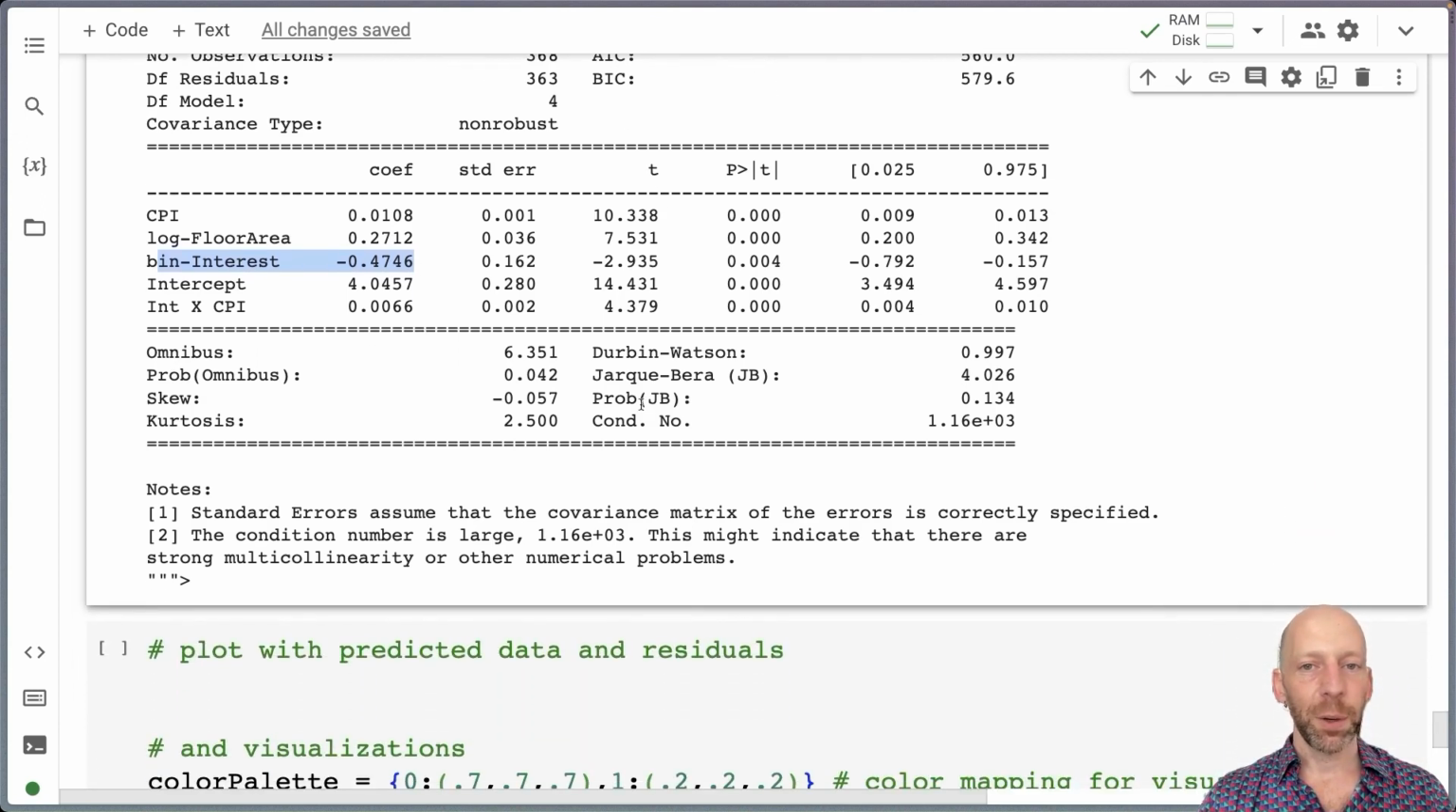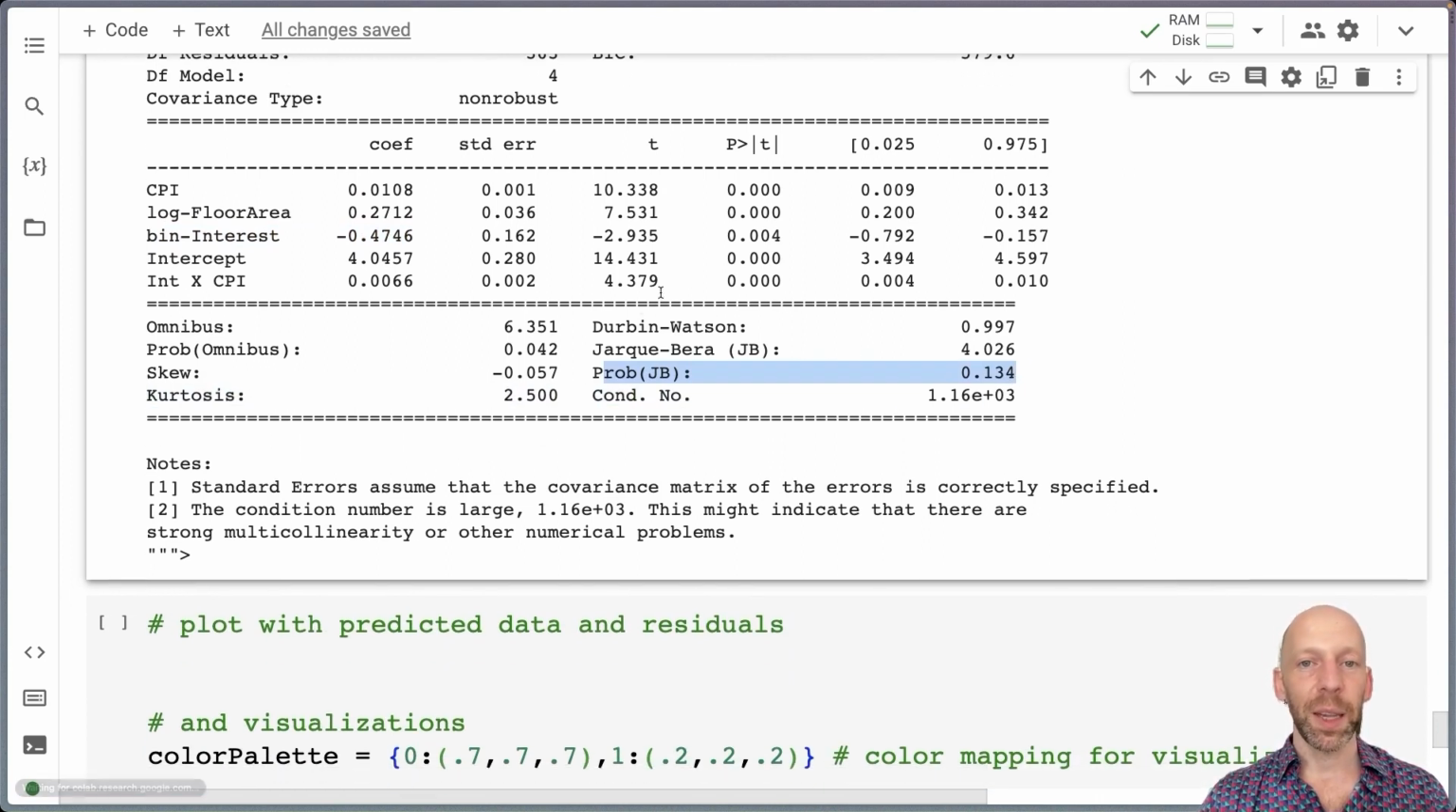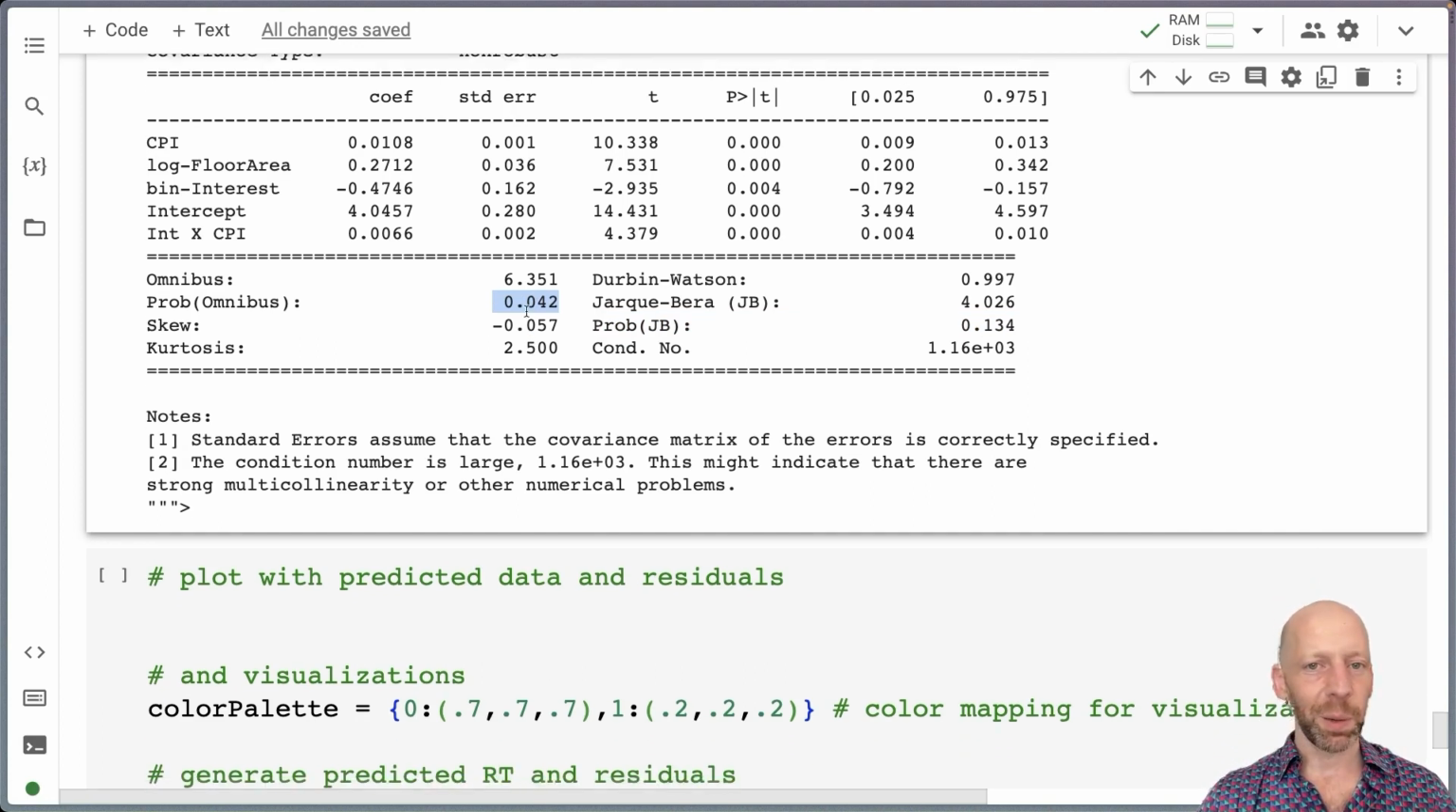Okay, so then here we see the diagnostics. This one is non-significant, which is good. That suggests that the residuals are normally distributed. This one is technically statistically significant. So that's not good. It would be nice if that were also non-significant, but it's not. I don't think this is such a big deal, and in fact, I'm going to plot the residuals in a moment.